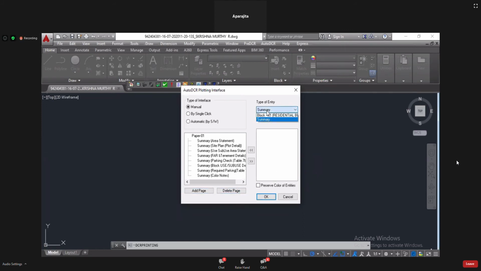And in type of entry of blocks, you can get all the floor details, block details. Select all the floors, then select paper and move, then click on OK.